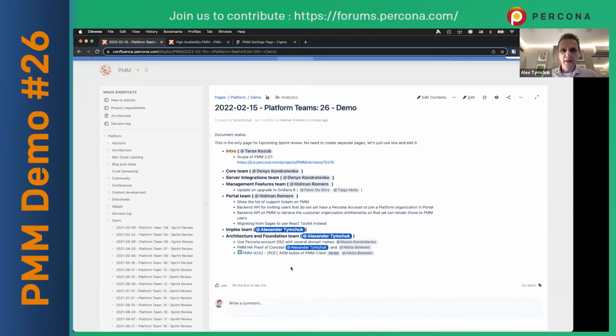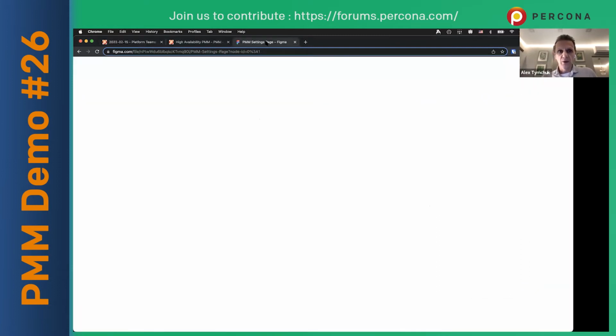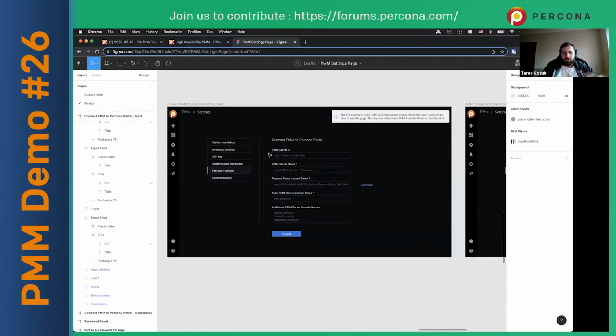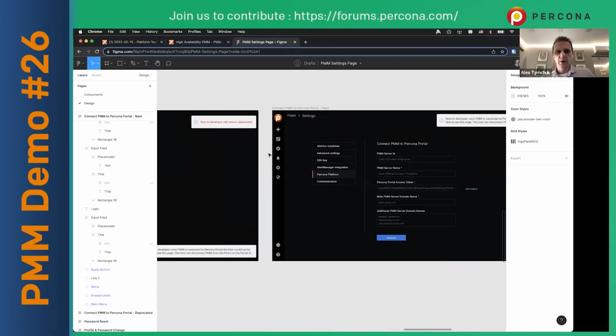one of the things that, I remember last time we met, Max was running out of time and he was talking about the use of Percona SSO with several domain names. So I'm going to switch over to my Figma drawing and show you two things: what it was and what it's going to become. Meanwhile, while it's loading, Alex, can you please explain again maybe the problem we're solving? Yes, exactly. That's what I want to talk about.